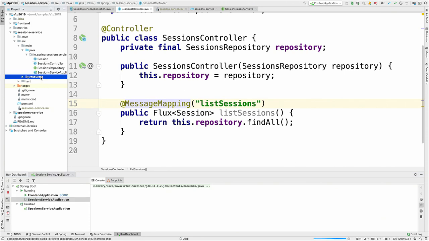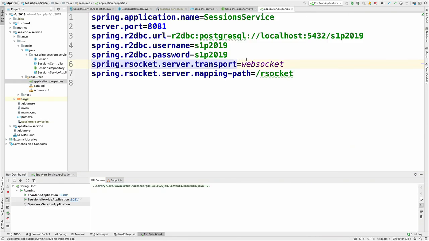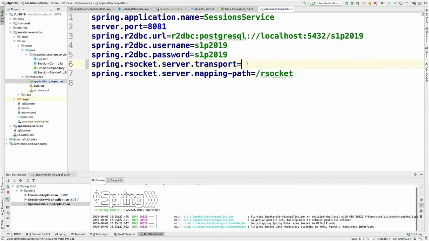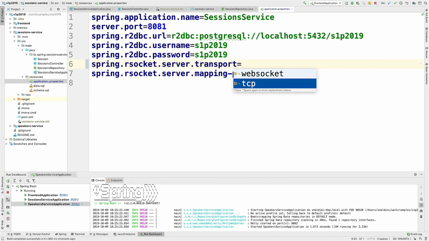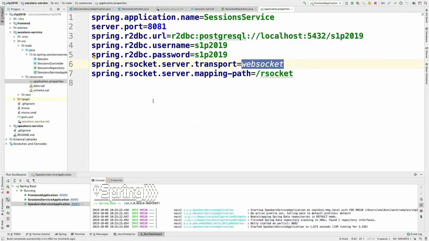While we are waiting, let's look at the application properties file. Here we specified that we will use WebSocket transport, but we can also use TCP as a transport. That's cool. Wow, it's still working.